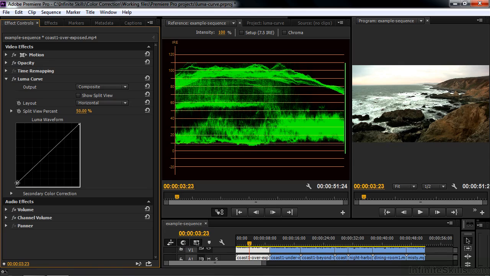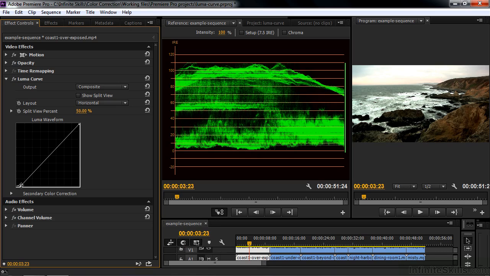Now, it works pretty logically. If I drag it up, that's going to lift the blacks up. If I drag it to the right, that'll pull them down. And I want to pull them down so that the darkest area here, which is probably right around here inside this clip, touches the 0 line, touches the 0 IRE line. So I'm going to drag it to the right until it touches it, like so.